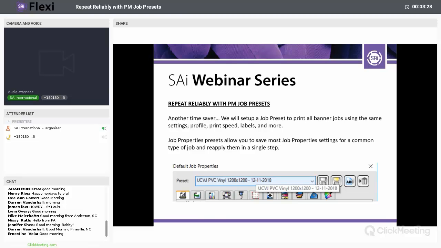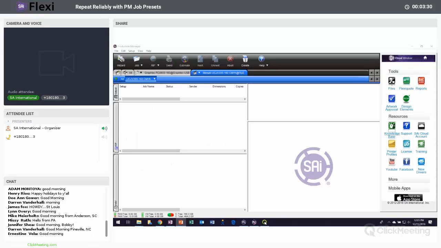So I'm going to jump out of this screen here, and now what we actually have on screen is our Flexi Production Manager. As you can see, I have a vinyl cutter and I have a printer already set up in the queue.